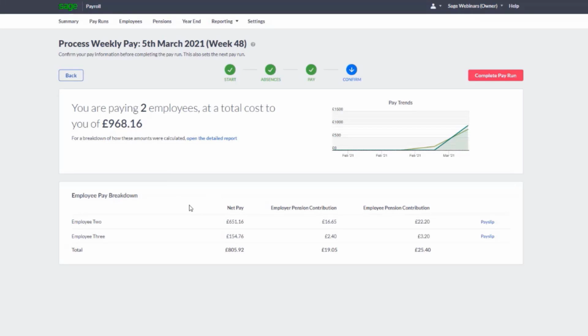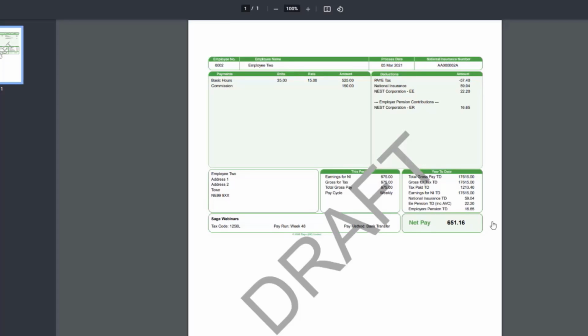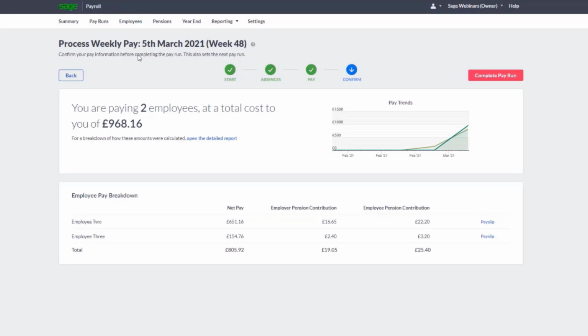And then we've got the employee pay breakdown, listing the net pay and the pension contributions, and also an option of previewing the pay slip for these employees. So if you want to see a draft of the pay slip, you can preview that first. Make sure you're happy with what that looks like, and we will be producing the official pay slips once we've completed the pay run. So I've also got pay trends. This will start to compare previous periods with the current period.